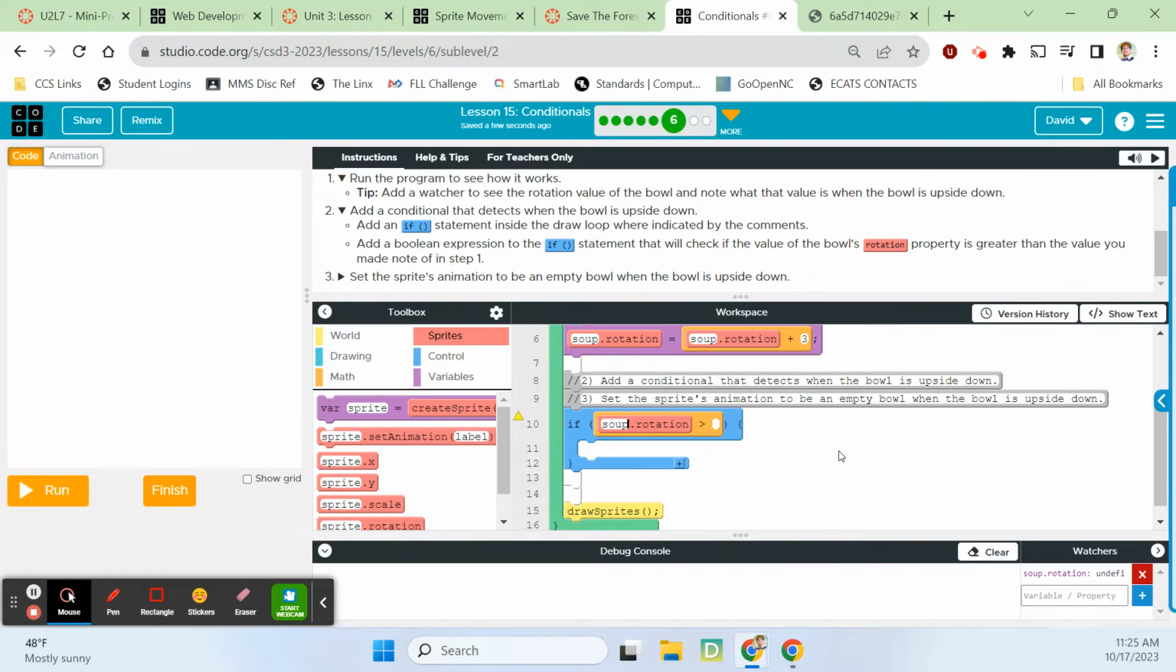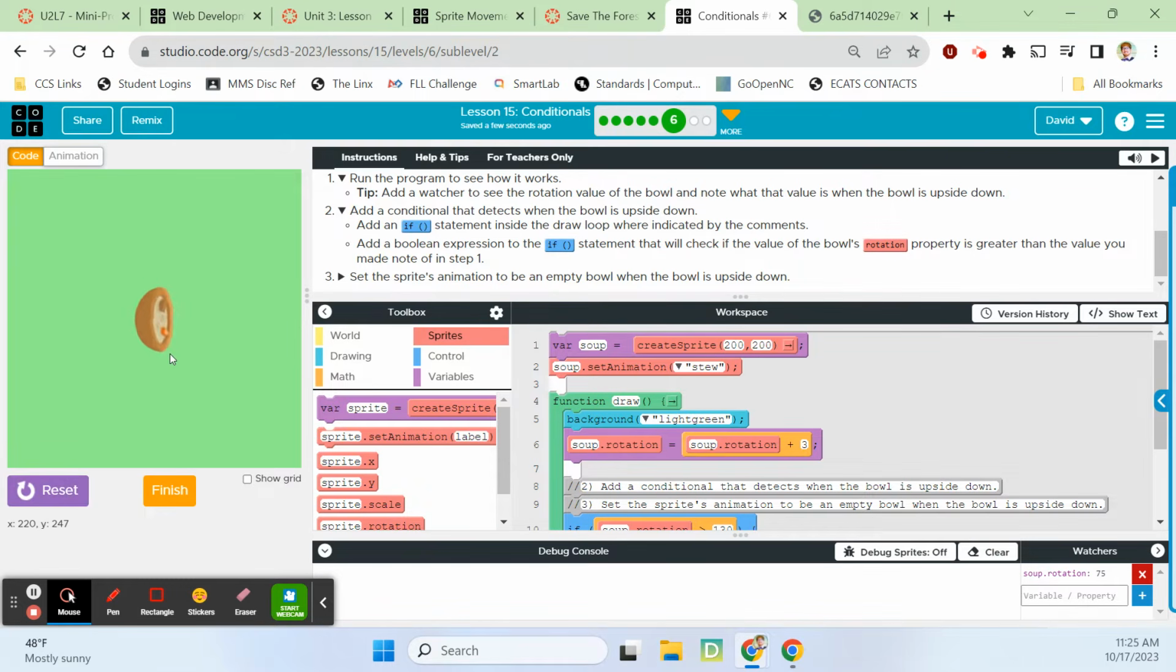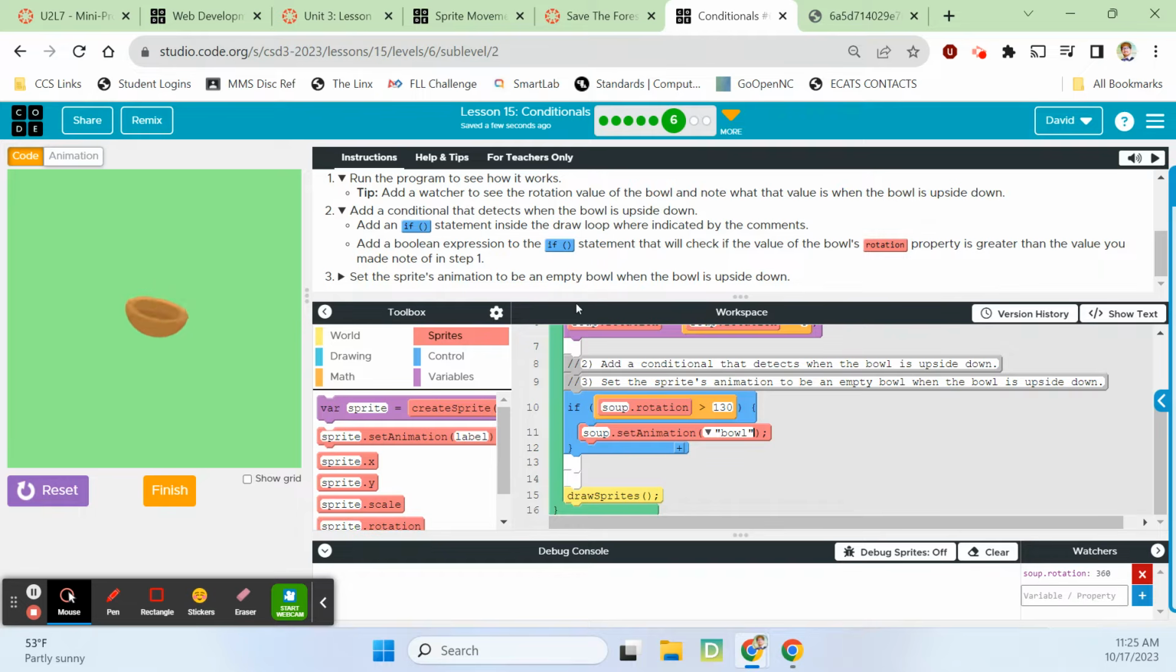We're checking on the soup's rotation. See if it's greater than 130. And if it is, we're going to change the soup's animation to be just the bowl. Just a bowl. All right, run. Empty. Good. I solved the problem.